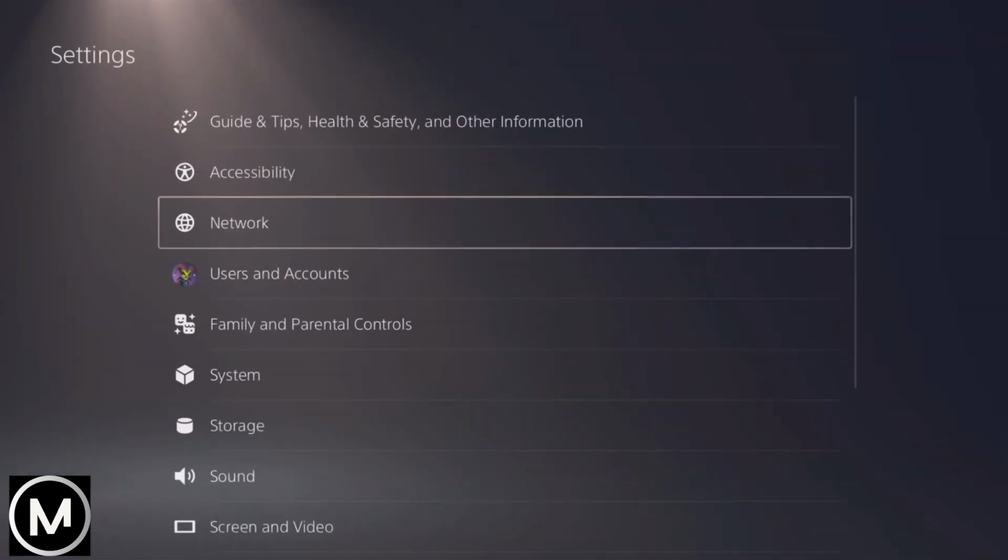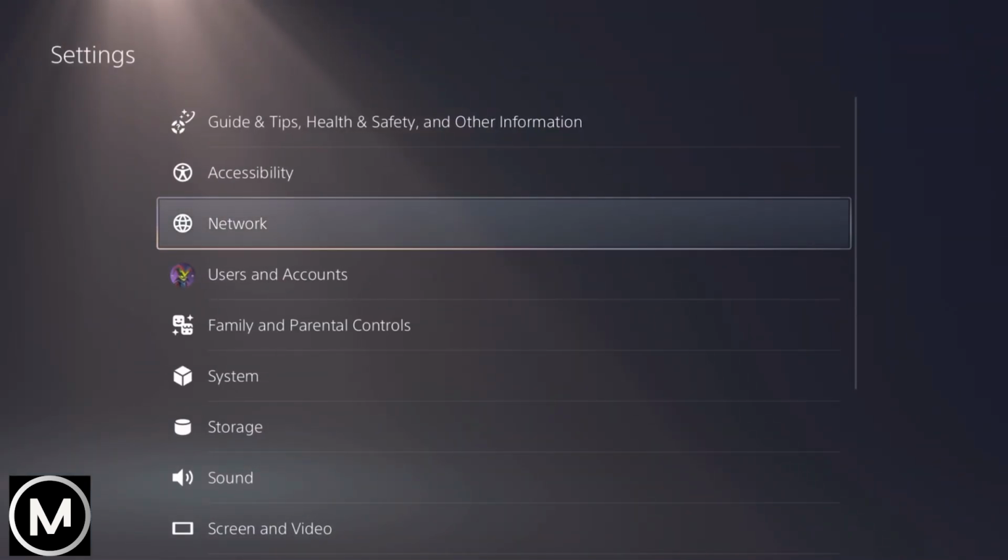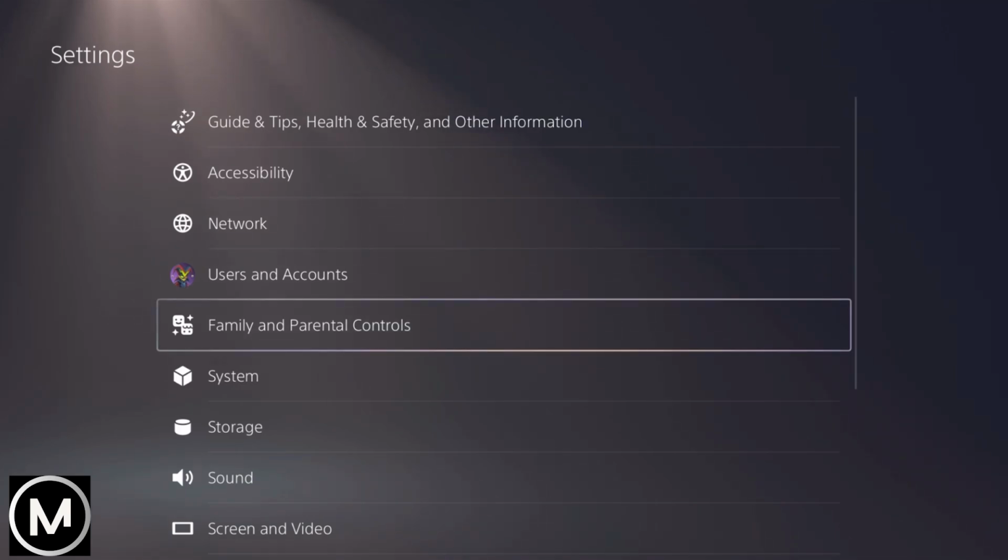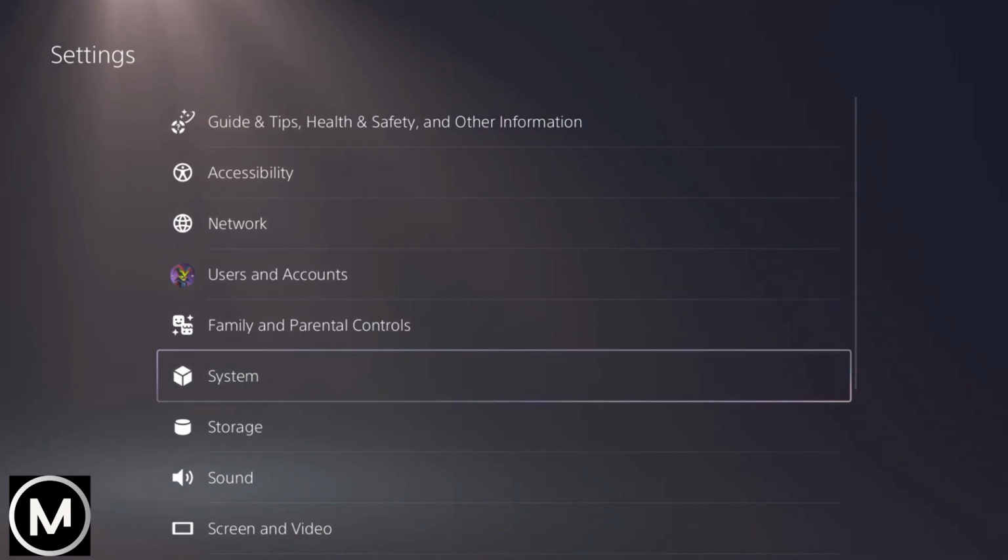Next, locate and select System. Look for the system icon, usually a square or cube shape. Click on it to proceed to the system settings.